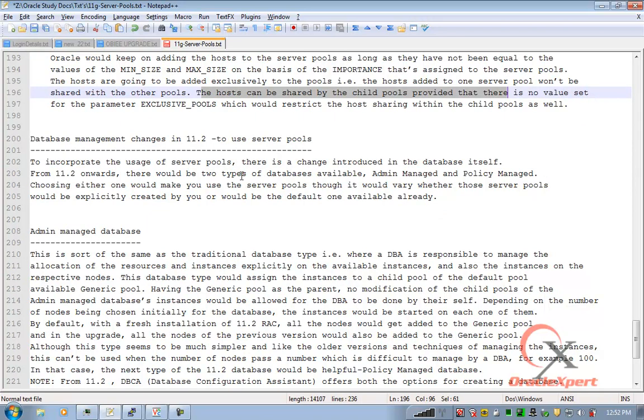There are two styles of managing the database starting from 11g now. To incorporate the usage of server pools, there is a change introduced in the database itself. From 11.2 onwards, there are two different ways of managing a database: admin managed and policy managed. That's what I have shown you using DBCA. Choosing either one would make use of the server pools, though it would vary whether those server pools would be explicitly created by you or by default they are available as a generic pool.